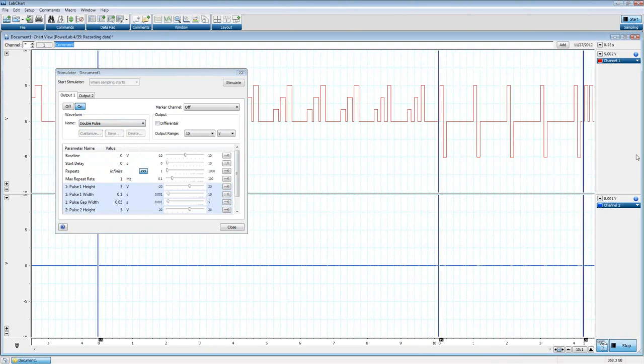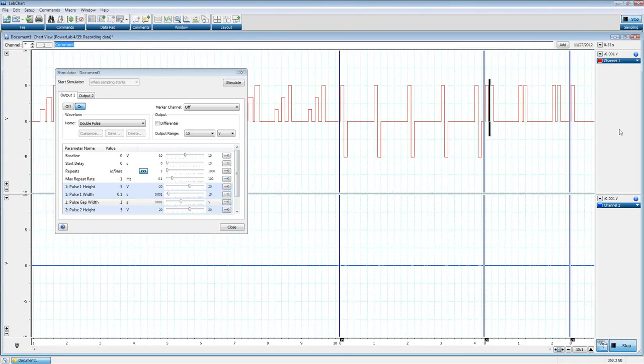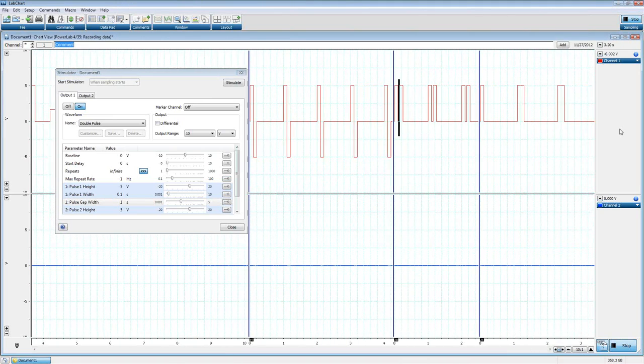Double pulse, just like the name sounds. All the old ones that we've had before, but now we have actually control over the pulse 1 height, the pulse 1 width, the gap width between the two, and the height. So we can kind of tell, well, how large do we want this gap between the two pulses? Right here. And we can tell it here of how wide we want to make that. So let's just do something outlandish. And now it's 1 second between each one.